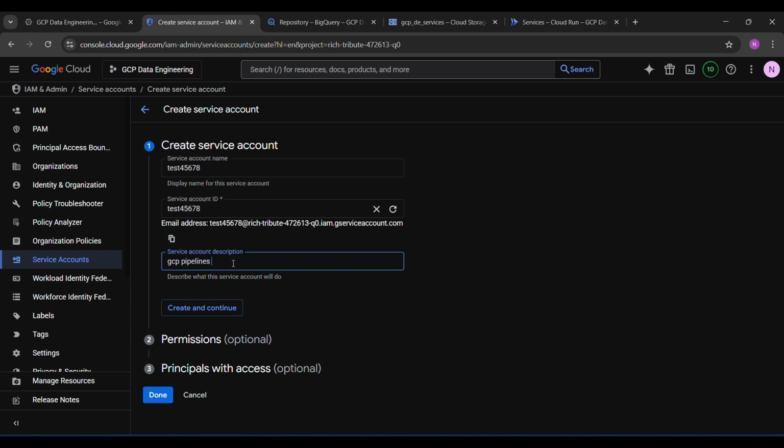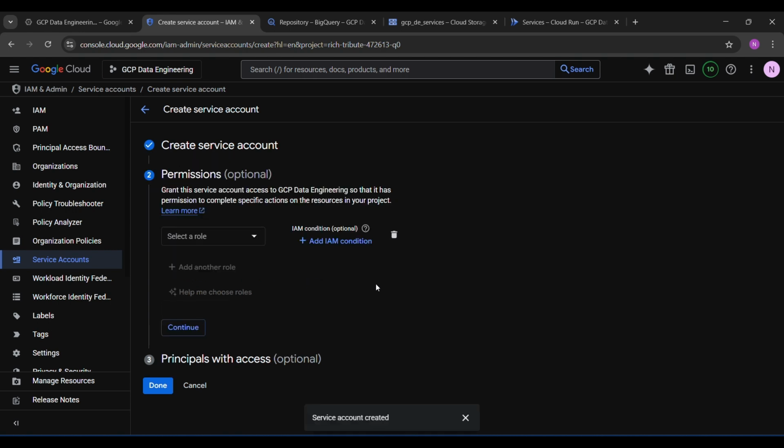Now you have to give the description: GCP pipeline cloud function. You can write it like this, whatever description you find suitable. Please just note it here. After that, you have to click Create and Continue. Let's wait, it's created and continue.